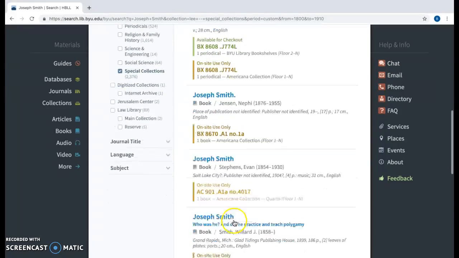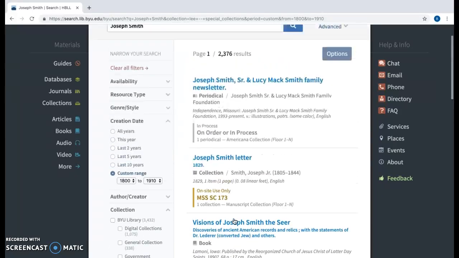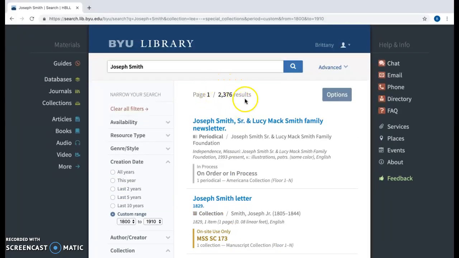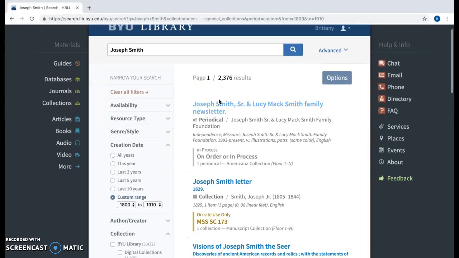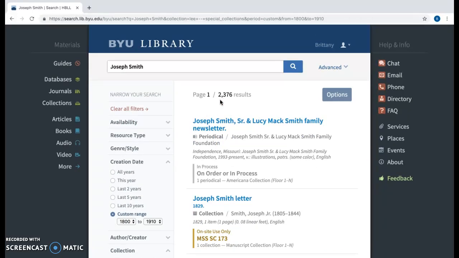So these are going to be a lot more up your speed. If you go back up to the top, it's narrowed it down substantially. So yeah, that's how you narrow down your search in the library webpage.